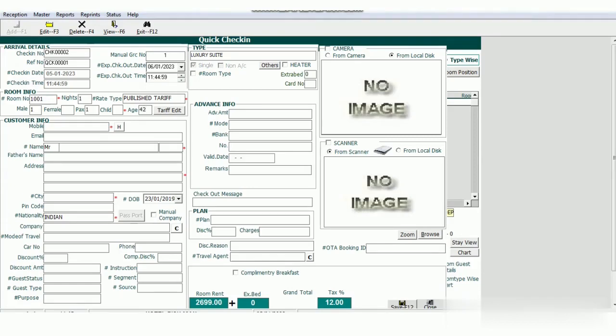Under Customer Info, enter the mobile number, name, address, city.